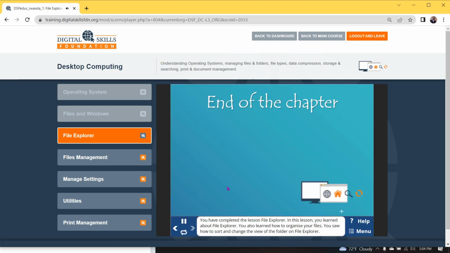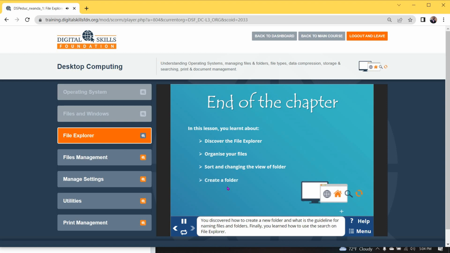End of the chapter. Well done! You have completed the lesson File Explorer. In this lesson, you learned about File Explorer. You also learned how to organize your files. You saw how to sort and change the view of the folder on File Explorer. You discovered how to create a new folder and what is the guideline for naming files and folders. Finally, you learned how to use the search on File Explorer.